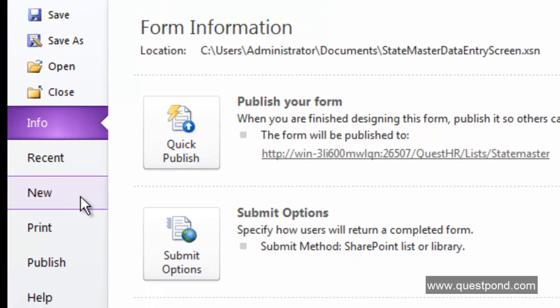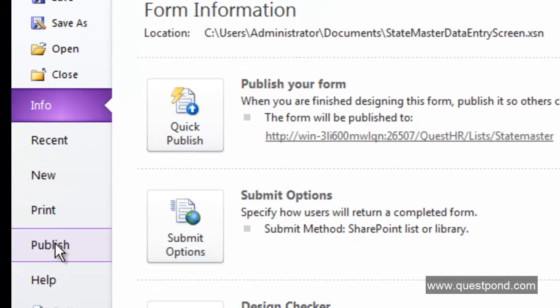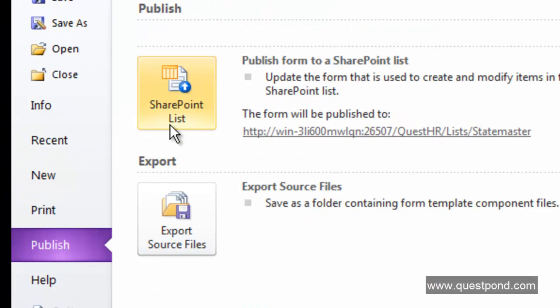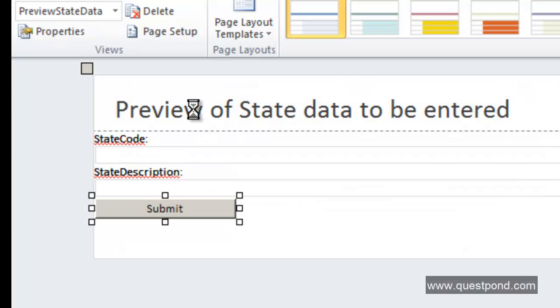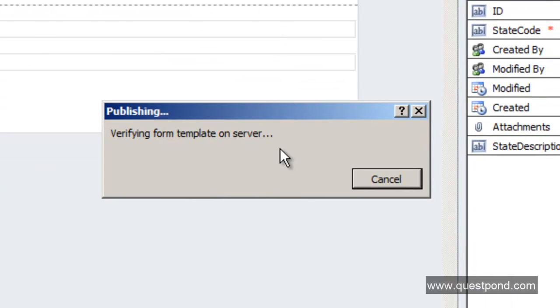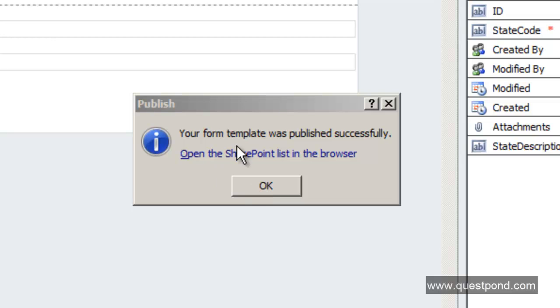So click on file here, and you can see that there is a publish link over here. So let's click on publish, and we're going to say that please publish this form to this SharePoint list here. So I'm going to just say SharePoint list. So verifying form template, and that's it. It has published the form template successfully on the SharePoint server.